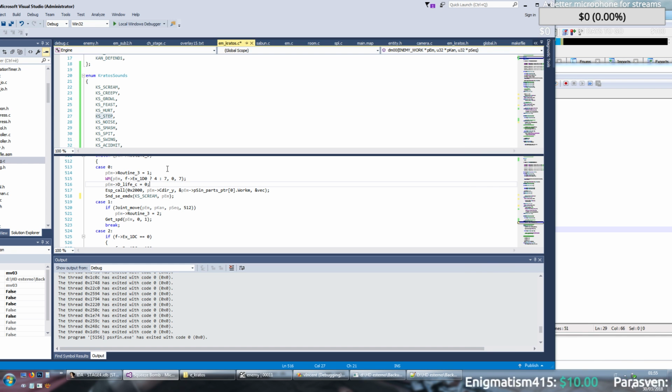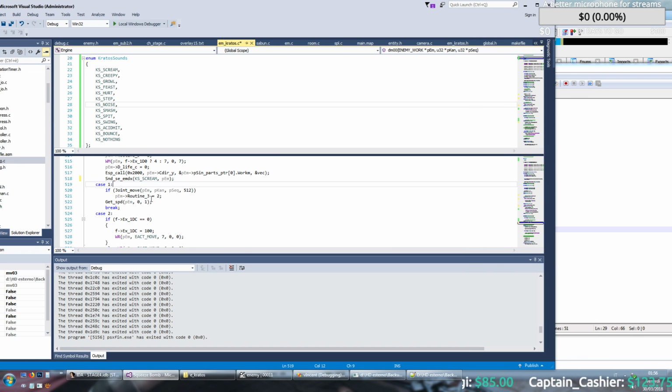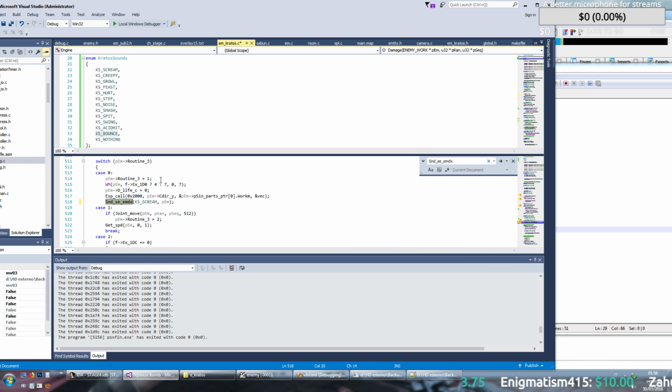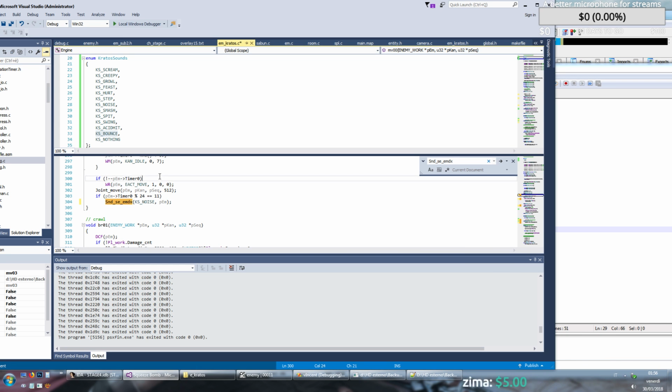So where's the sound where the thing bounces? How come this is not showing up? It's supposed to be here, I think. Oh, here it goes. No, wait. Oh, wait, here it is. The bouncing thing is encoded here. Okay.